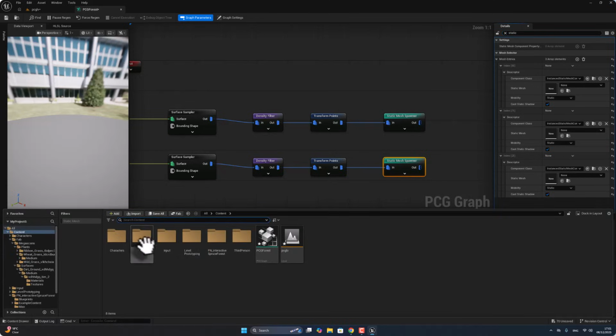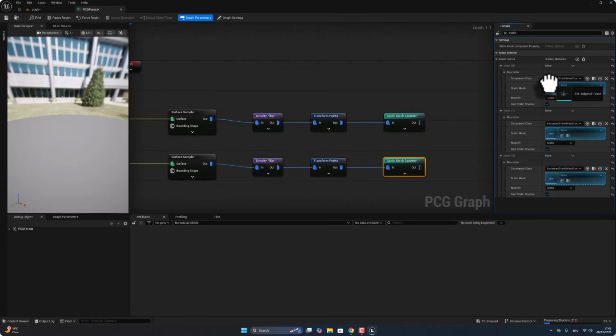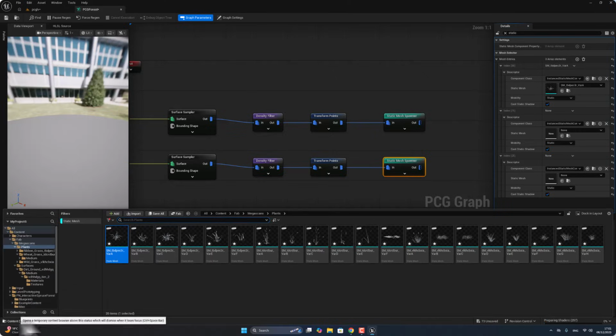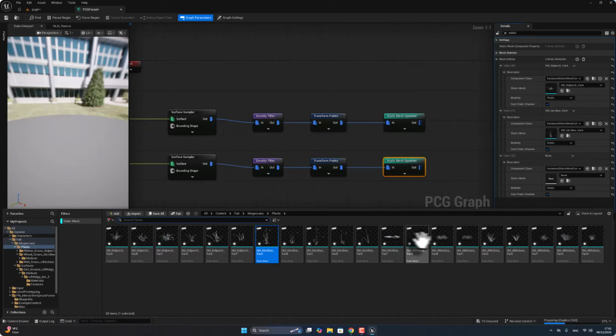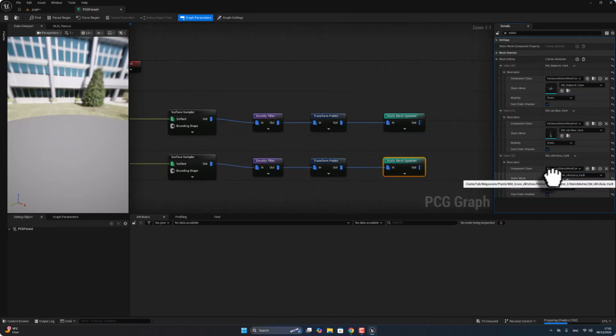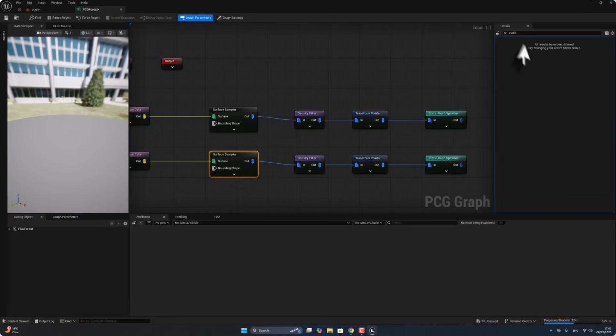Let's return right here. We have the Fab, Megascans, plant. Okay, let's choose three entries. First one, right here. Second one, right here. And final one, right here. Change the surface sampler like this.